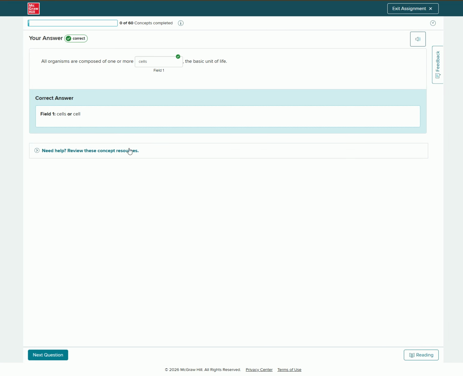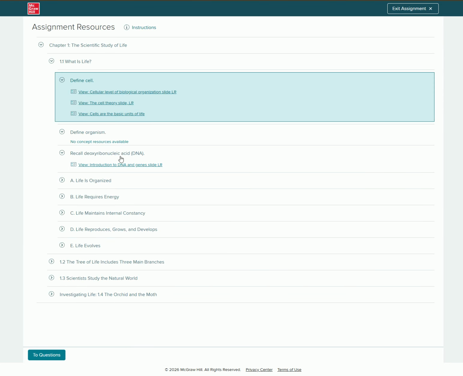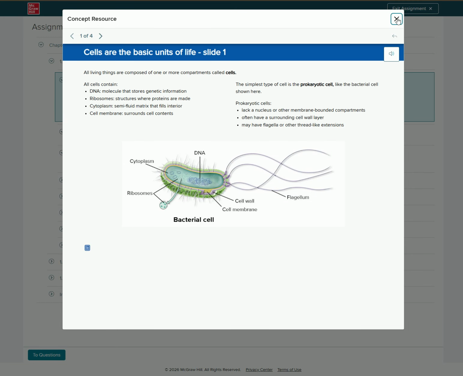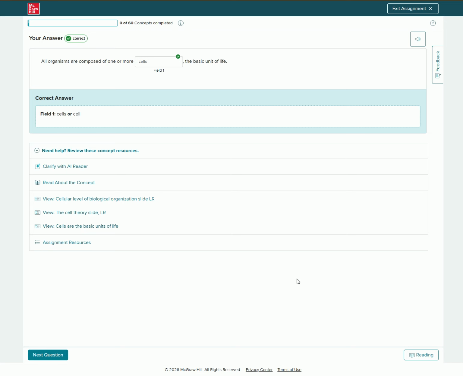If you did not know the answer to that and you need help, review these concept resources, you could clarify with AI Reader. You could read about the concept, or you can look at other assignment resources. And that would take you to a little guide. And then you can click specifically what you want to read about. And there you go, some notes. All right, but anyways, let's go back to the questions.